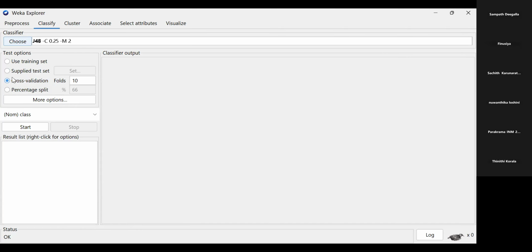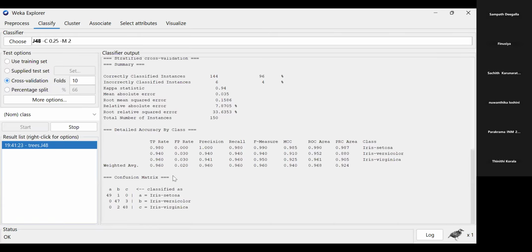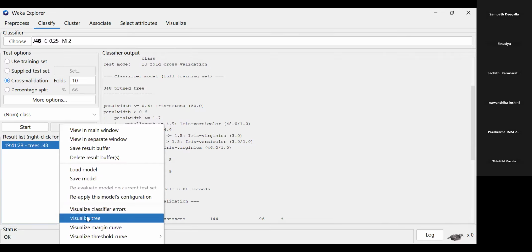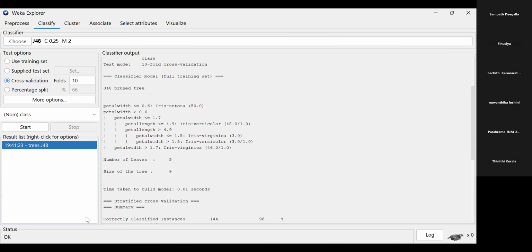And then you can decide which test option you are going to go with. I'm going to select the 10-fold cross-validation, click start, and then I will get the tree structure. And I hope you remember when you right click on the results and say visualize tree, we get the tree structure like this.